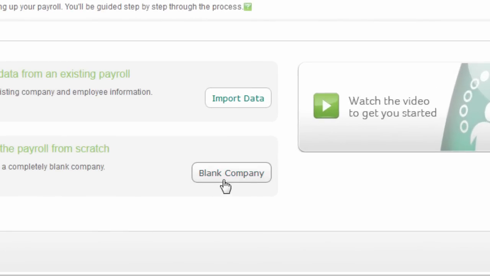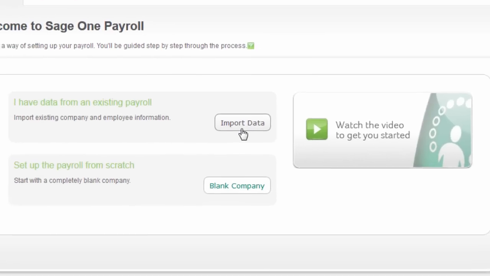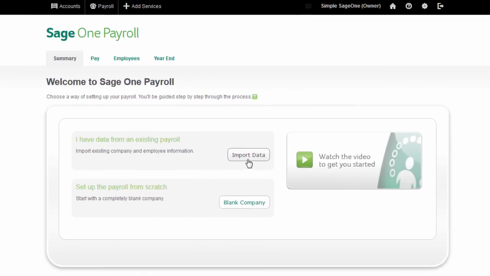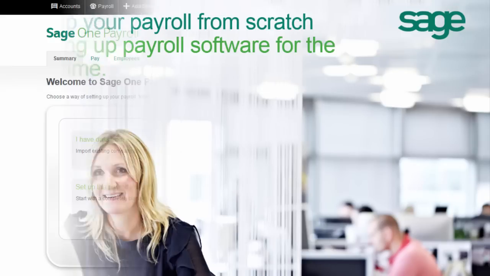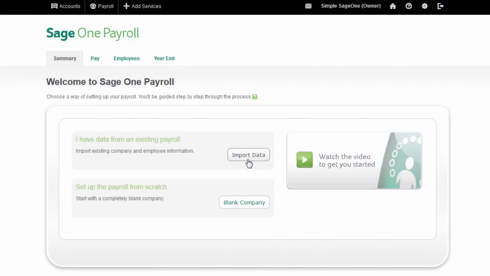Either you can start with a blank company if you just want to start from scratch and are using payroll for the first time, or you can import your data if you've used different software this tax year. This allows you to enter your employees' year-to-date figures. If you're setting up payroll for the first time, choose Blank Company.